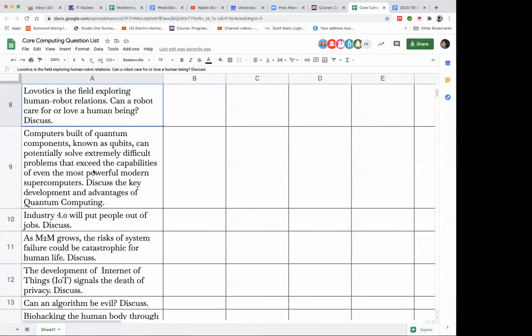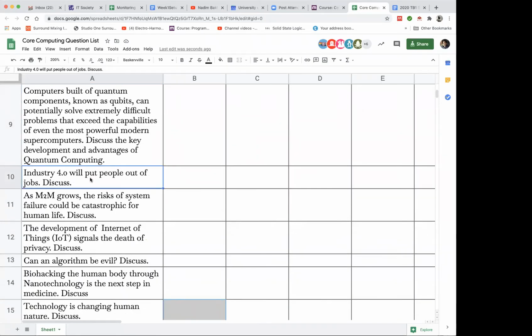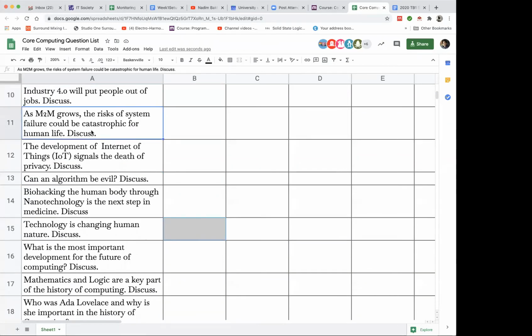If you're interested in looking into quantum computing, there's a question around there. If you're interested in Internet of Things, Industry 4.0, and all this type of stuff, there's an opportunity here. This is an interesting question. M2M is machine to machine communication. So it's when you get more and more systems.